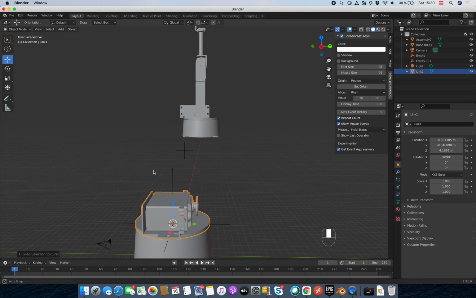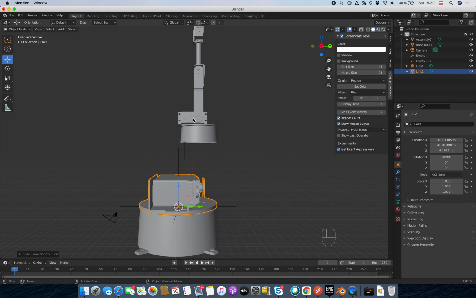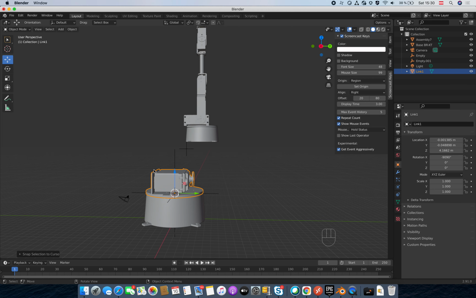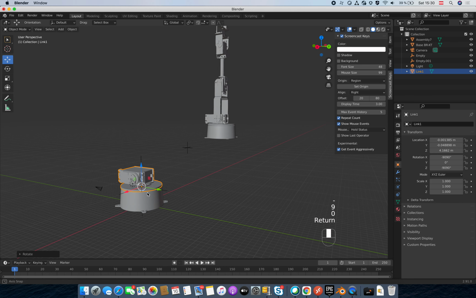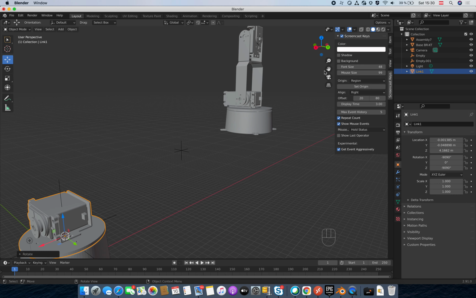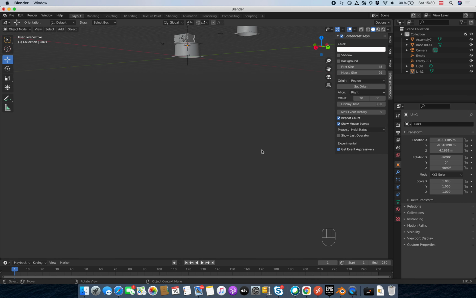Okay, now just to have it like the 3D model, we might need to rotate it around the z-axis, and we can see that the base of that servo motor should be facing us here. So I want to press R, Z, not 90, then it's minus 90, and click. So now it looks better. Okay, so now we have the second part.